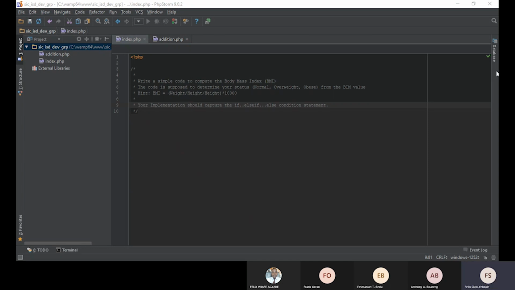Any other clarification? Sure. So you're saying it is weight divided by height again. Yes, that's it. Is it 10,000 or 1,000? It's 10,000. Okay. All right.